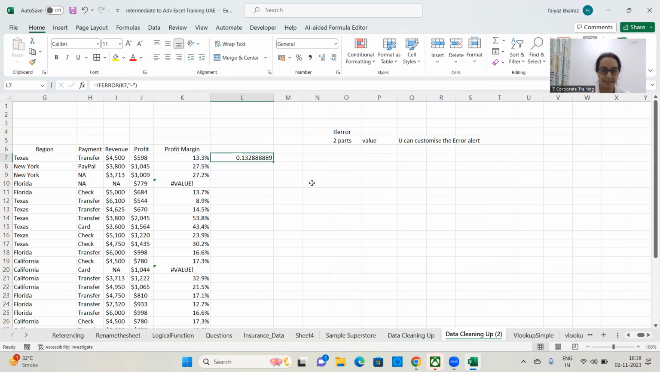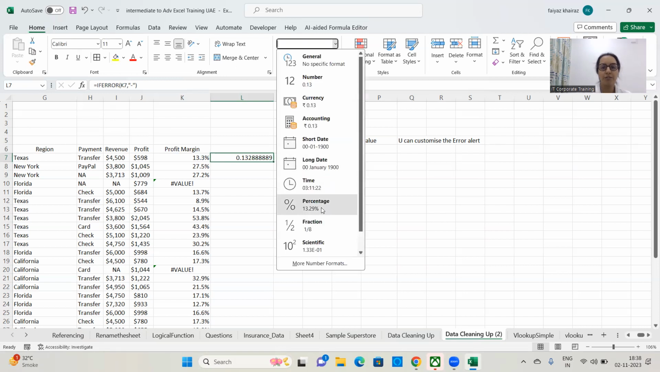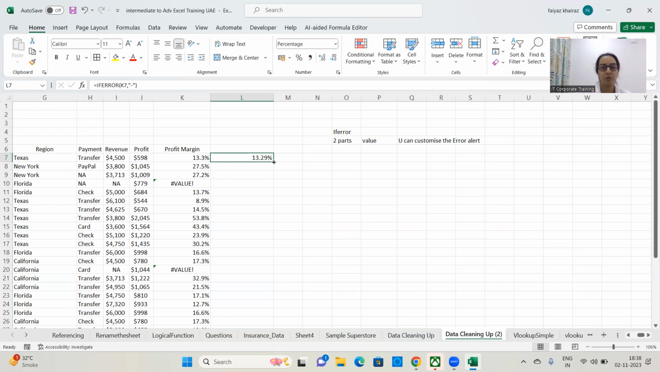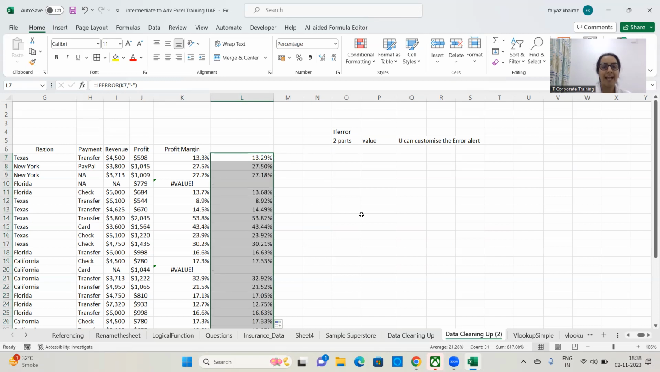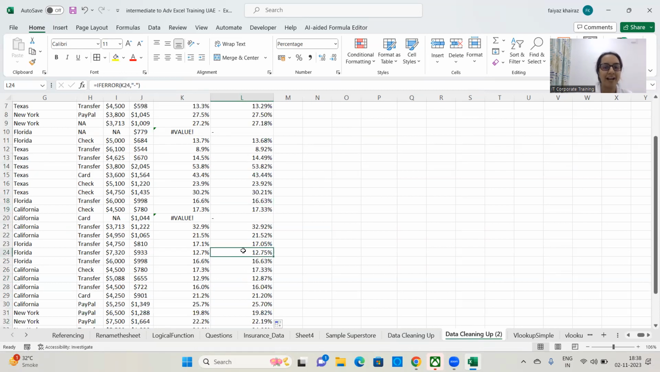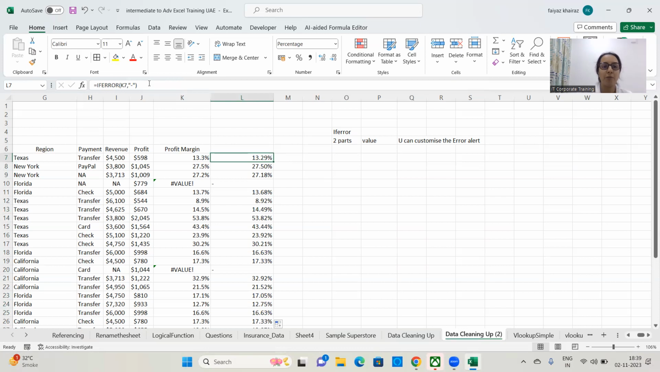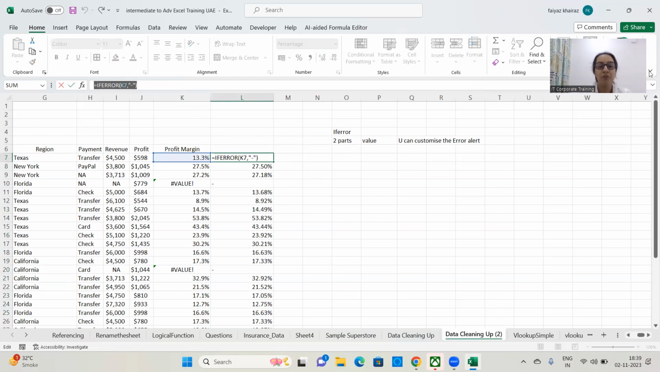And here I have got my answer. But since the formatting is not proper, you are not seeing the correct answer. You need to go to the Home tab and under the drop down, choose percentage. Come to the corner and double click, and you will see that instead of an error, you are getting a hyphen. But wherever there is a normal percentage value, it is displayed as a value only. So the IFERROR formula is a very powerful formula which helps you to clean up your sheets and take care of errors.